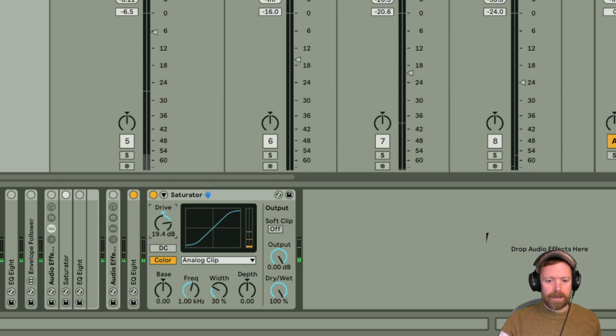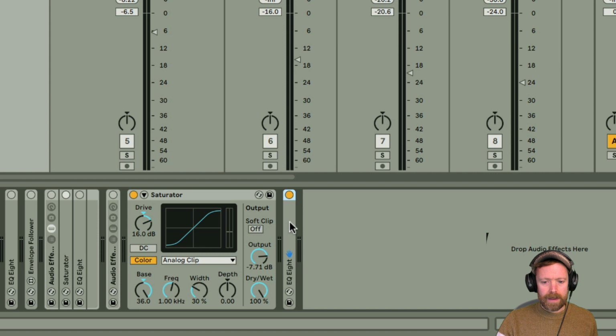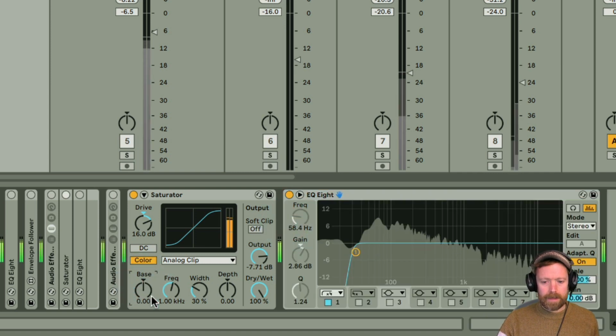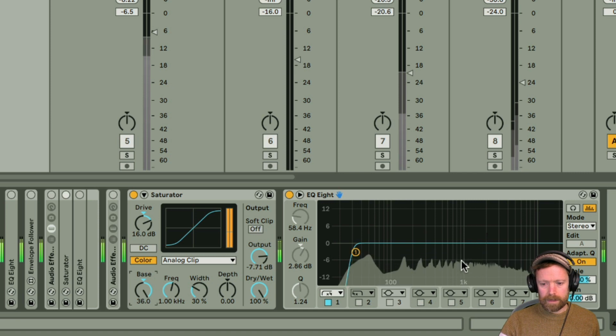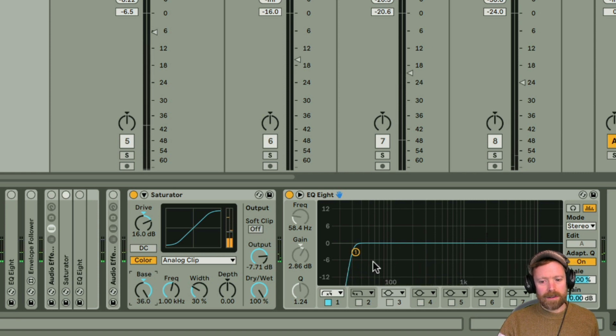You can certainly hear as I increase it, going back to fully wet. Let's bring this up a bit. I'll bring it up quite a bit and actually bring the output down. You can clearly hear there it's pushed it all the way up the spectrum. And in fact, if I just bring the EQ here so we can see that, it's completely flattened the spectrum there and we've lost all of the bass.